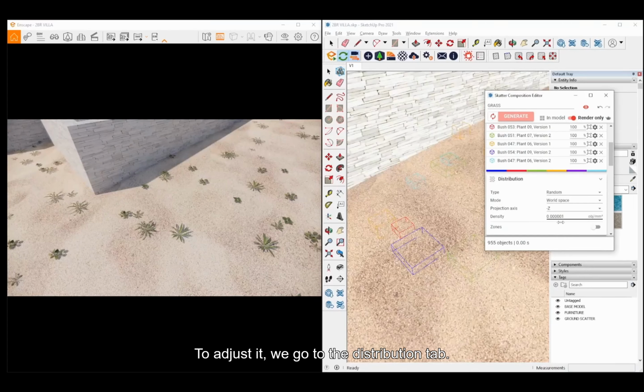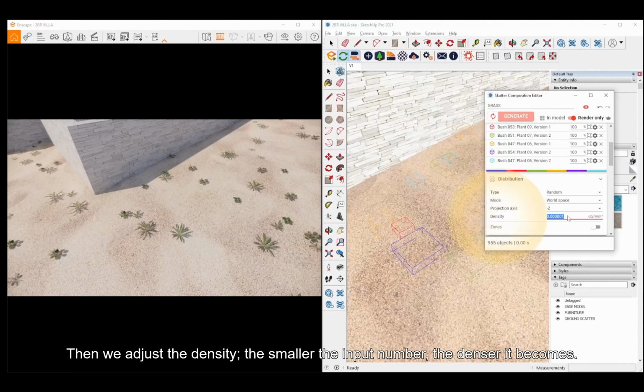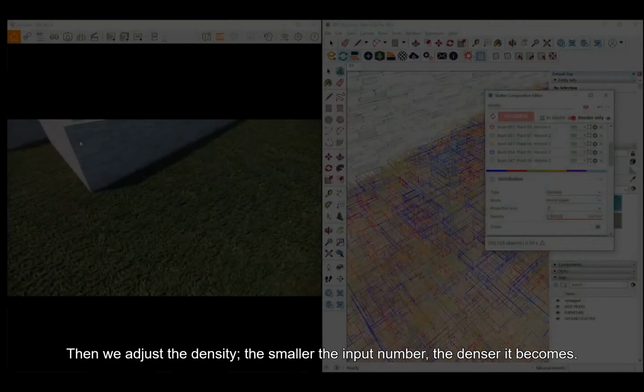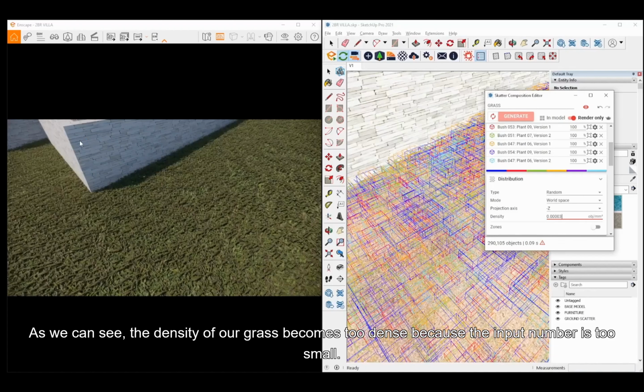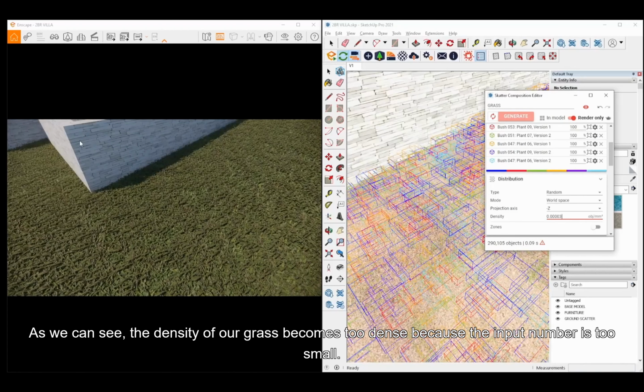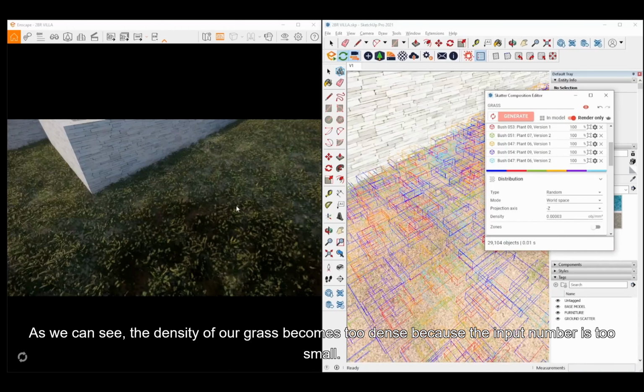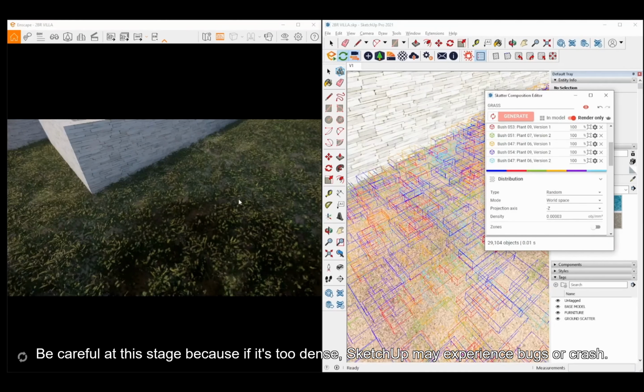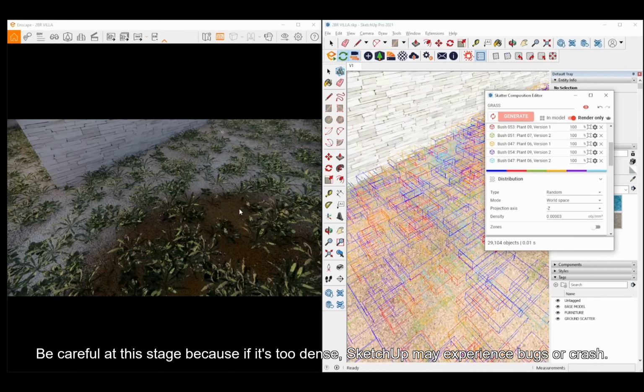To adjust it, we go to the Distribution tab. Then we adjust the density. The smaller the input number, the denser it becomes. As we can see, the density of our grass becomes too dense because the input number is too small. Be careful at this stage because if it's too dense, SketchUp may experience bugs or crash.